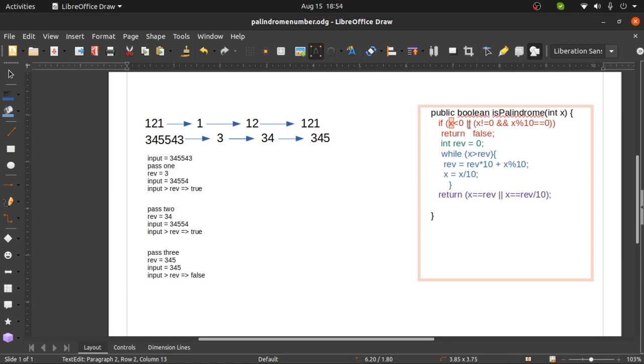So the first thing we check is we need to ignore all the negative numbers. Negative numbers are not palindromes. And x is not equal to 0, and if the last number is 0, if x modulo 10 is 0, that means the last number is 0, so the 0 would be in the beginning, so it can't be a palindrome either. So if the last number is 0, we return false in that case.